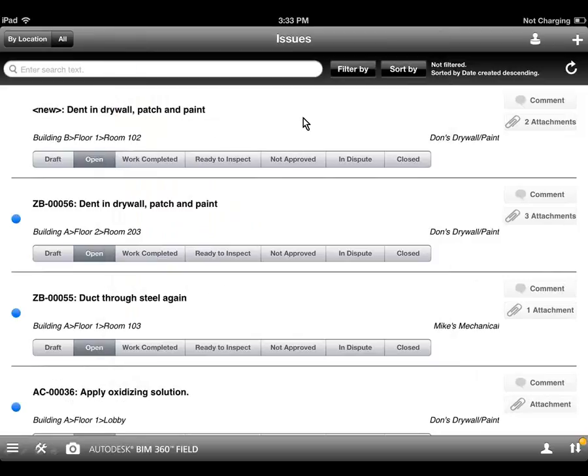When I finish the issue, this is what the issues look like. A little explanation about this screen, because we will have thousands of issues created on a job site. So I can sort this by location, or I can view all my issues. If I sort this by location, you'll notice that it says right here, Building B, Floor 1, Room 102, Dent in Drywall. This is a brand new issue I just created. We can also see this is open.